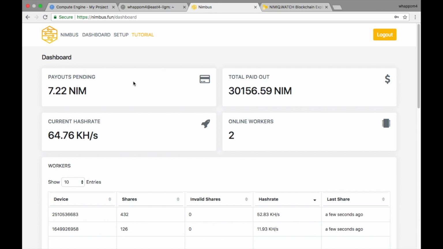So you can log into your Nimbus panel. It will show how much you have waiting to get paid out, how much you have been paid out, how many workers are online right now, and how much your total kilo hashes is. Obviously, this number should be fairly high. If you're mining with 64 cores, you can expect it to be around 200 kilo hashes.